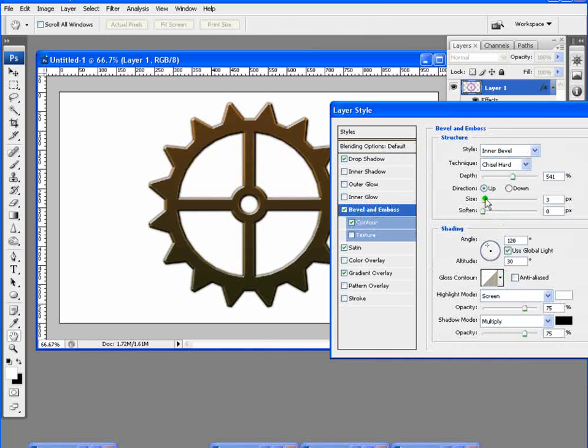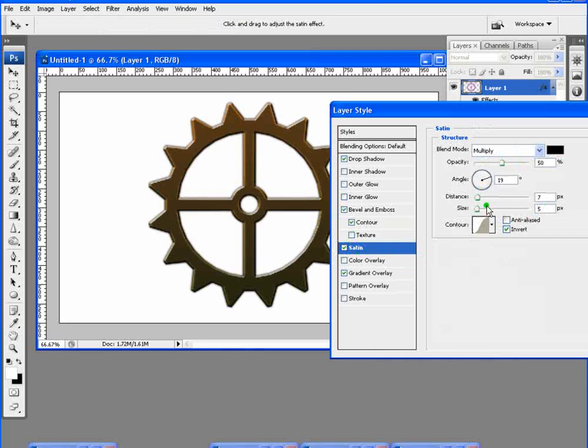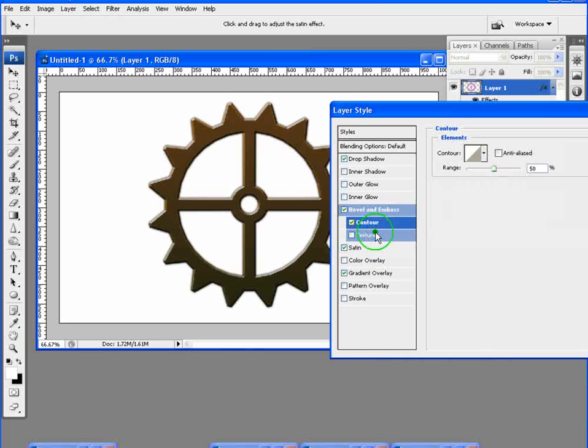Bevel and just fix it. And depth, more depth. What else can we apply here? Okay, go here. Let me turn it down. Contour.